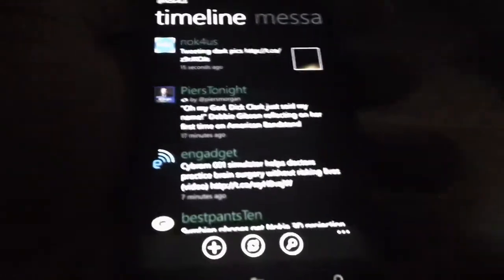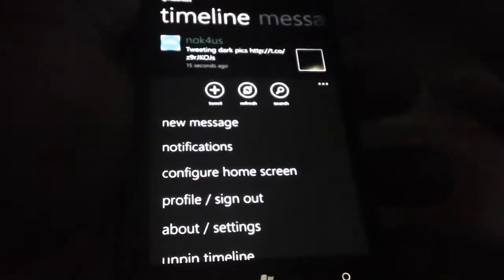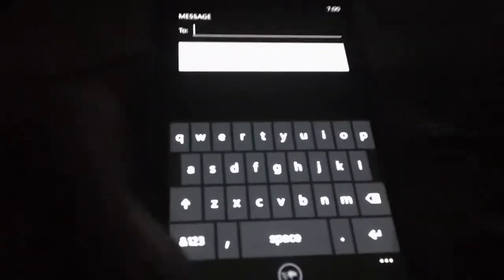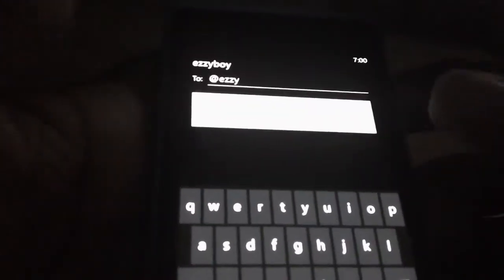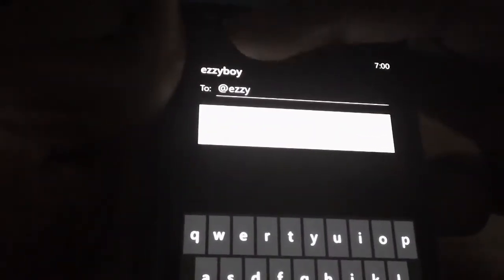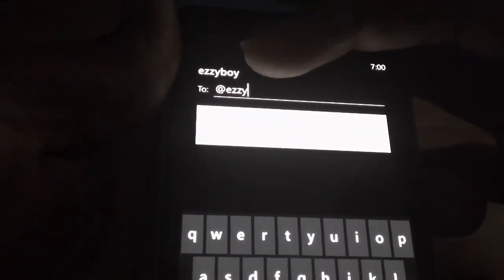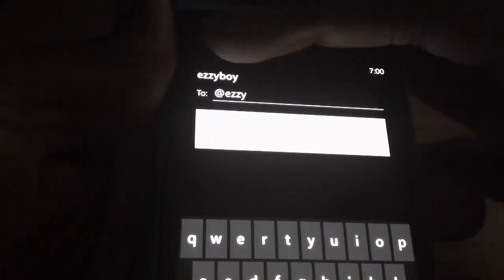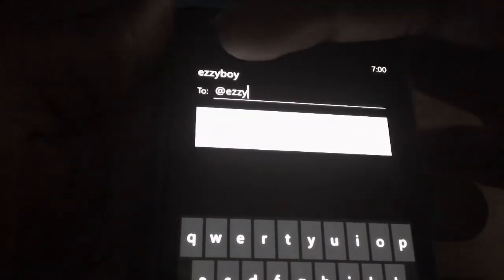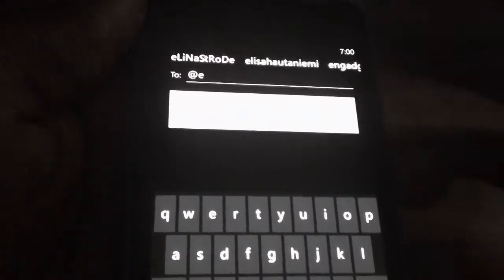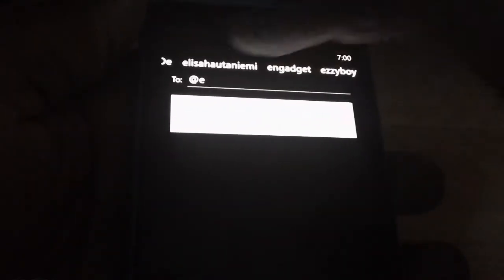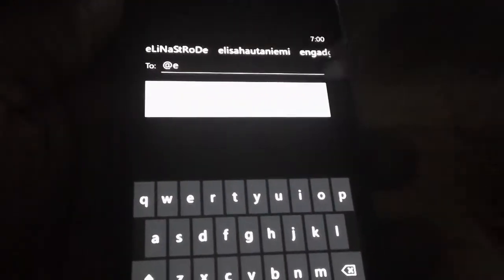So let's go back. Now the pop-up menu, you can choose to add a message. You can just, for instance, add the name of who you're sending a message to. I'm going to say @. As you notice, it actually searches through your followers list for who you're trying to send a message to. Once it finds it, it's going to give you a whole bunch of suggestions. Once it narrows it down, you can see there's a list of people that start with the letter E. So whenever you see that name, you can just add it right there.